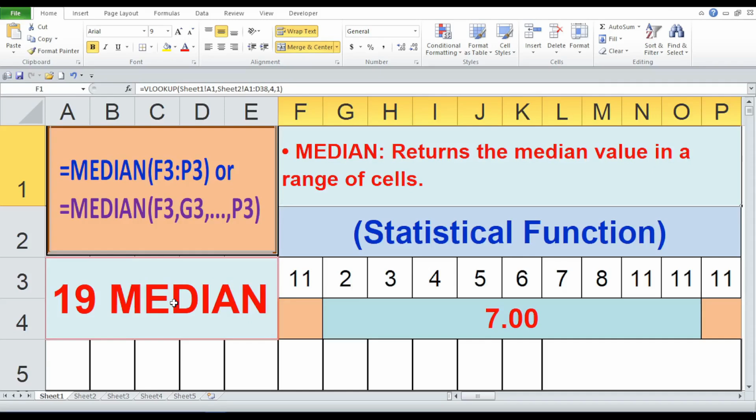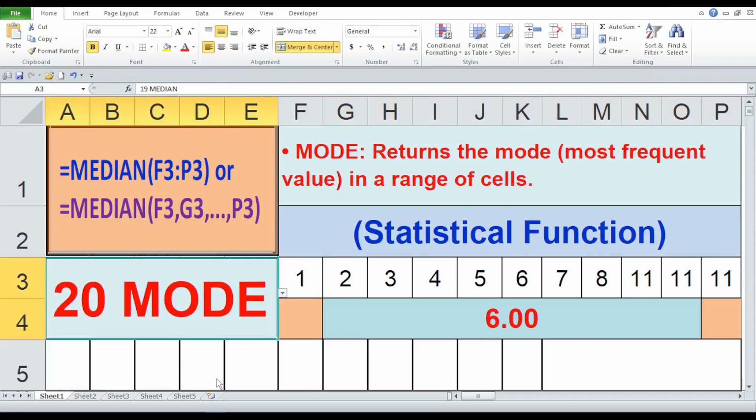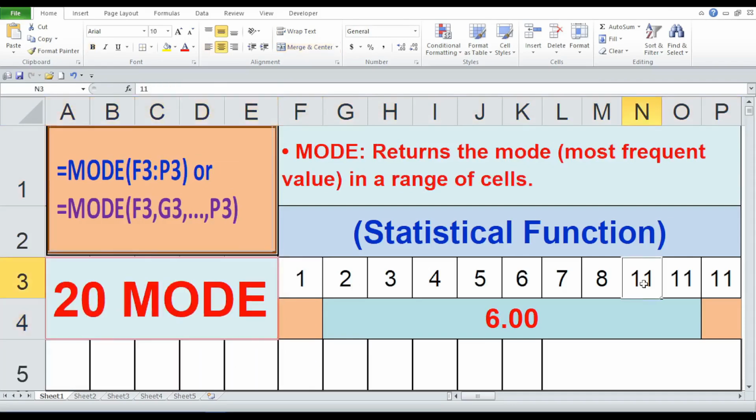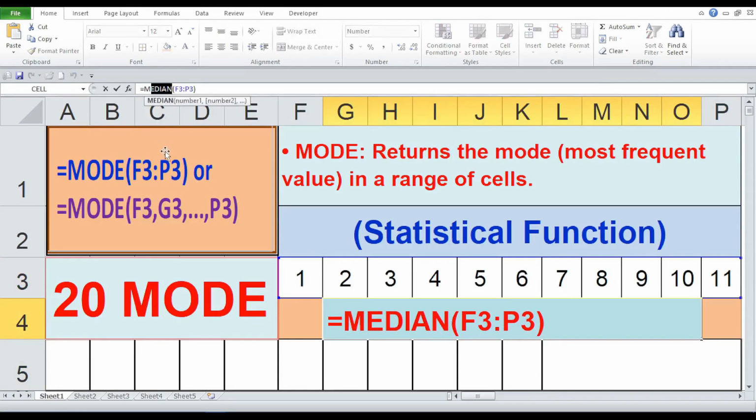Function number 20, Mode function. Now, using the drop-down menu, we'll switch from the median function to the mode function. Let's dive in and learn how to use it effectively. The mode function in statistical analysis is used to find the most frequently occurring number in a data set.